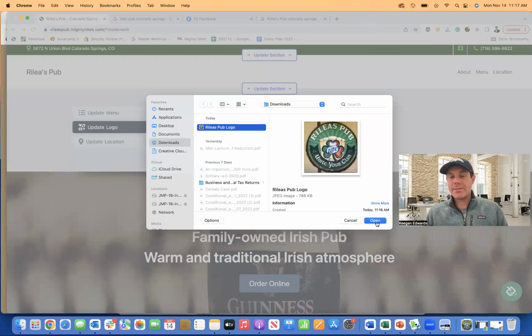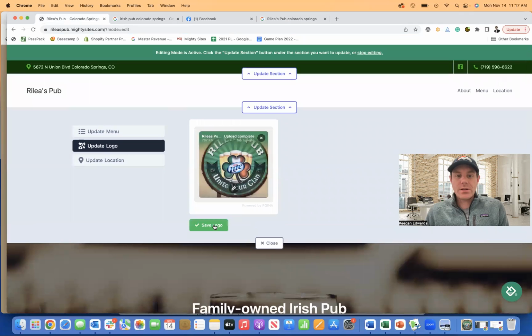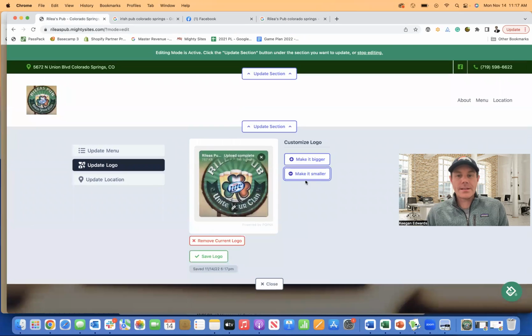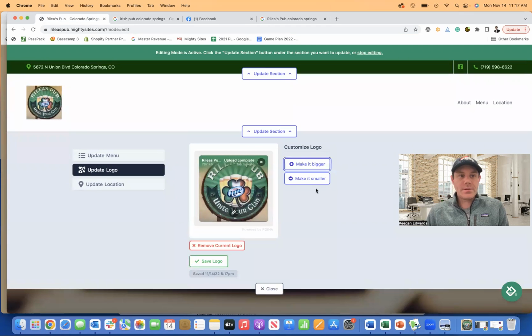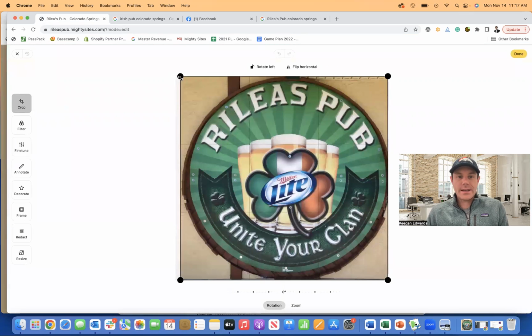Now, obviously, if they have the file for this, that would be wise to upload, but I'll just use the screenshot for now. I think that'll look fine for the moment. As soon as I upload the logo for this Irish pub, I click on Save Logo, and now I can make it bigger. I can make it smaller, right? I can do whatever I think looks best here. Make it a little bit bigger. And then I can also, by clicking on this little pencil, I can edit the logo too. There's some really nice editing tools built in.